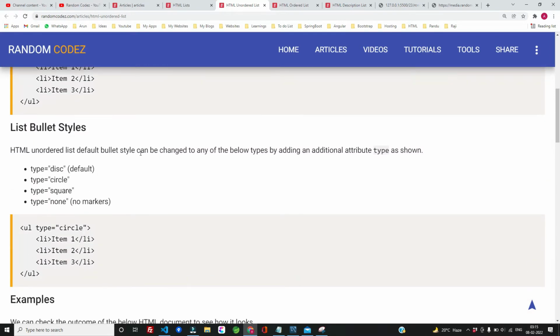And there are different bullet styles which can be applied to an unordered list. It can be a disc shape, which is the default shape that gets applied to an unordered list. And if you want to change that style to some other style like circle or square, and if you don't want any styles, then we can include none. How do we define this value?